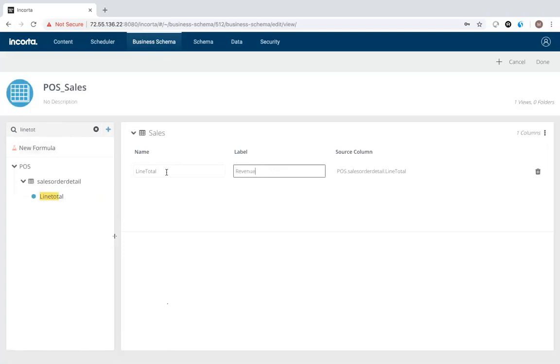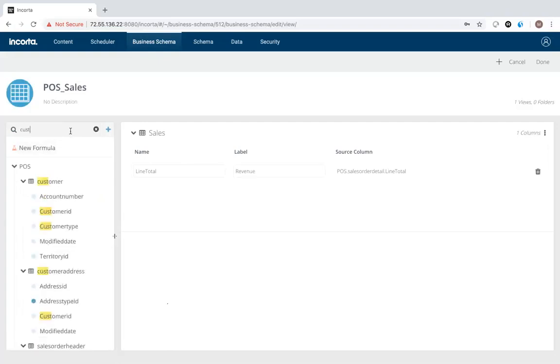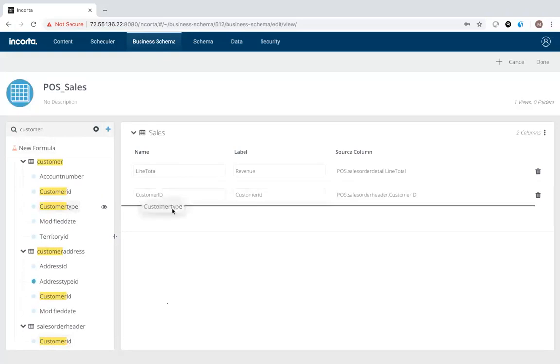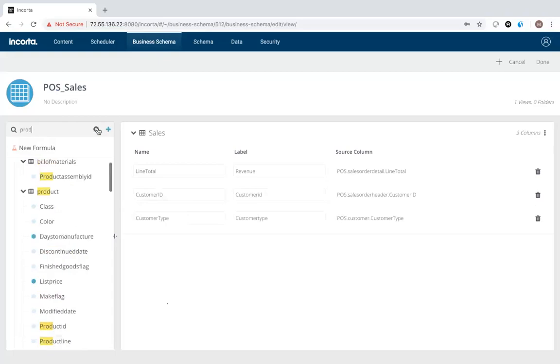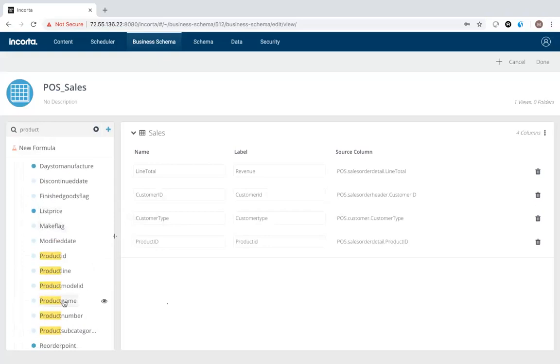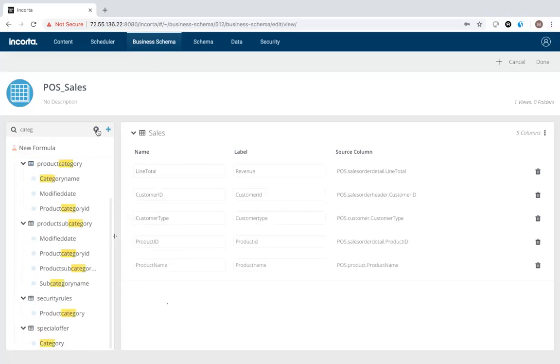Now I can bring calculations in here if I want to. I want to do revenue by, well, who's buying, so my customer information. Let's make that simple. I want to pull my customer IDs and my customer types. I want to pull my product information. What are they buying from me? My product names. Maybe my product category. I got a category name here. Just a little bit of roll-up aggregations here. Category and subcategory.